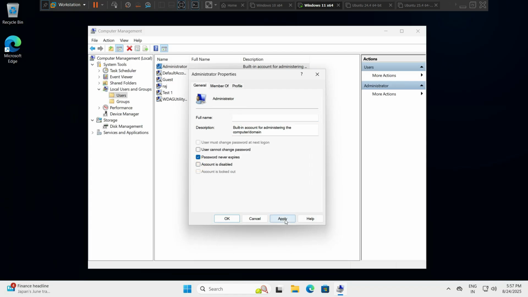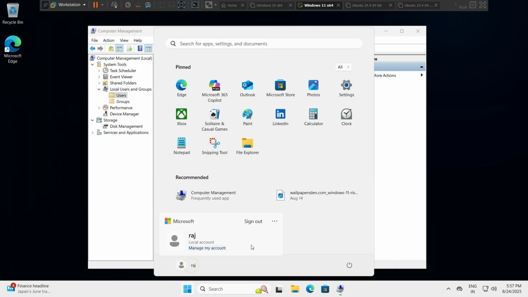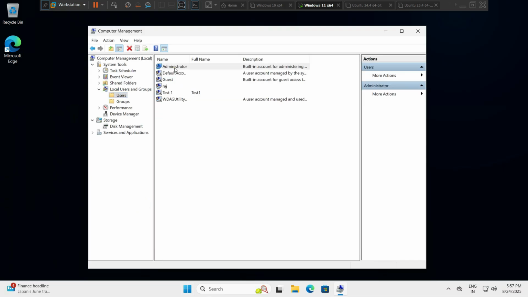Apply and okay. Now the system administrator user is enabled. Let me show you. You can see here my user, and when I click on the three dots you can see the system administrator user here. It's already enabled. You can also change the password if you want to set a password. You can change or update the password.